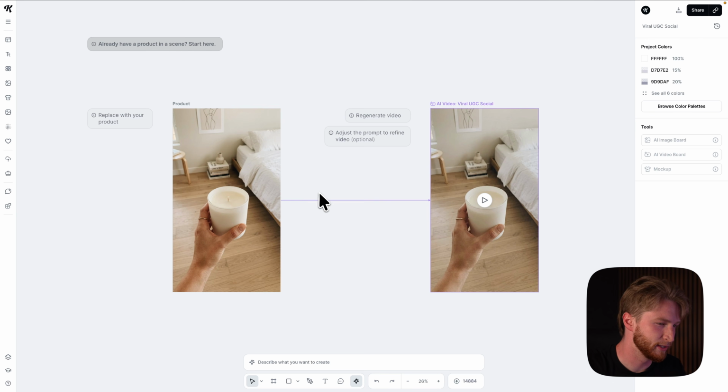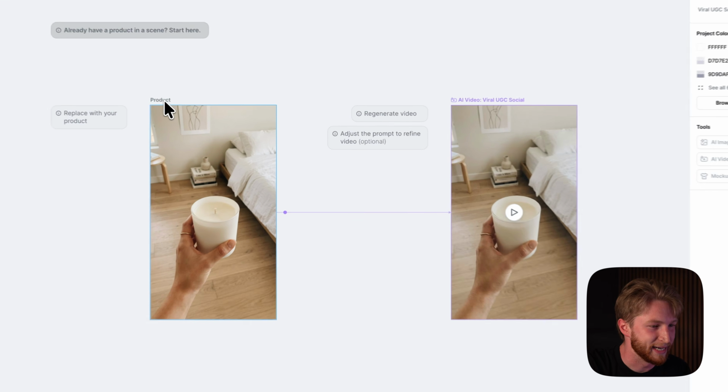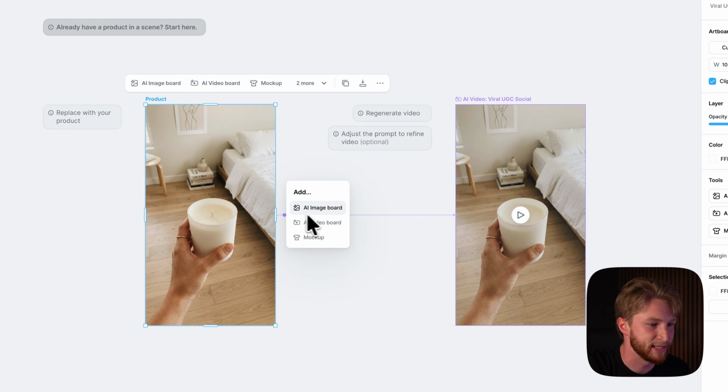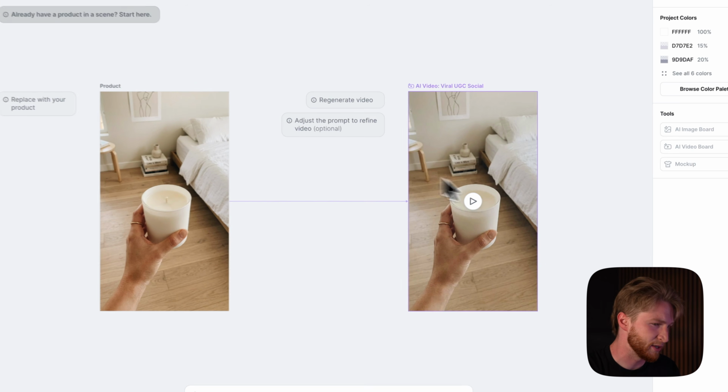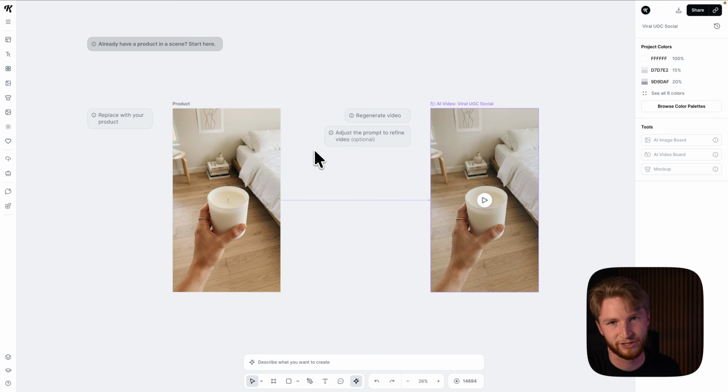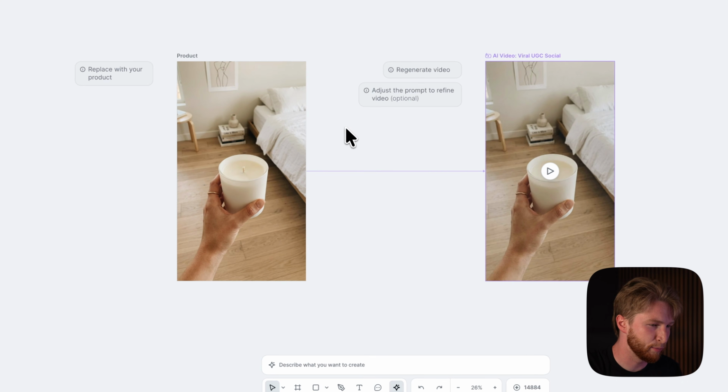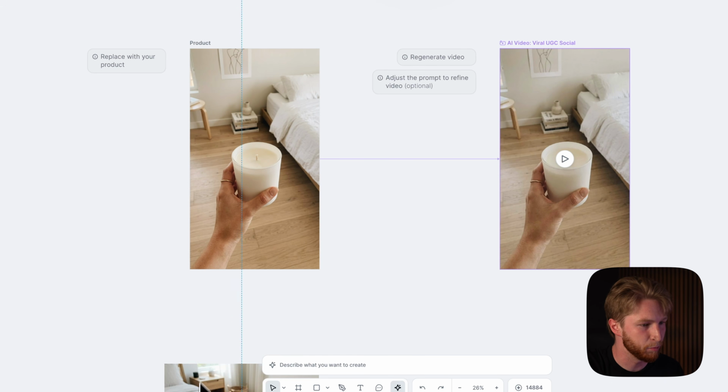So there are these little instructions here on the left sides of the boards to tell you what to do step by step, but let's do it together. The product board is connected to a video board, which you can see here on the right, and I'm going to show you a way to do this from scratch if you want to, but for now, let's just use the template. So in this board, I'm going to drag over a new product photo.